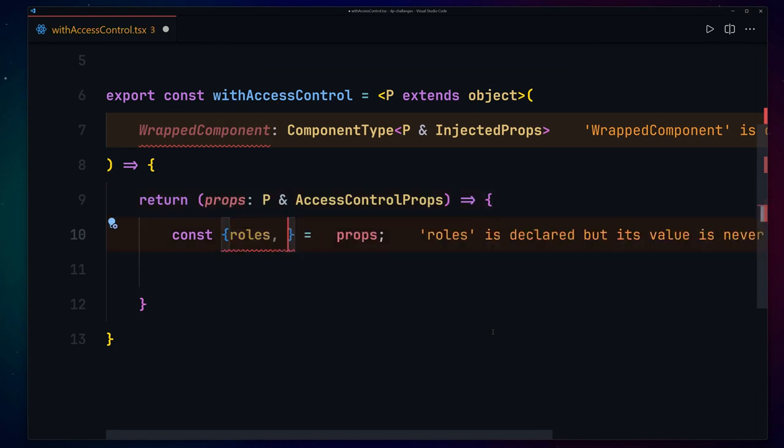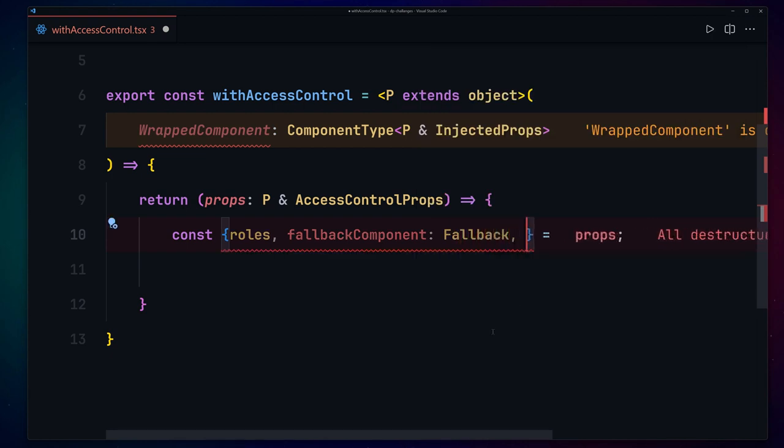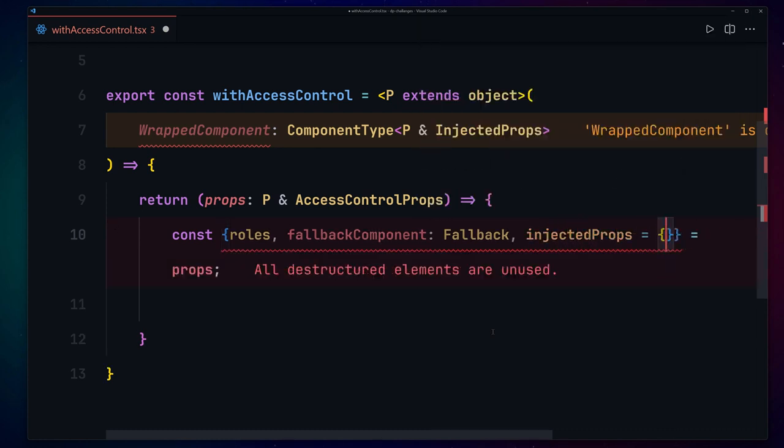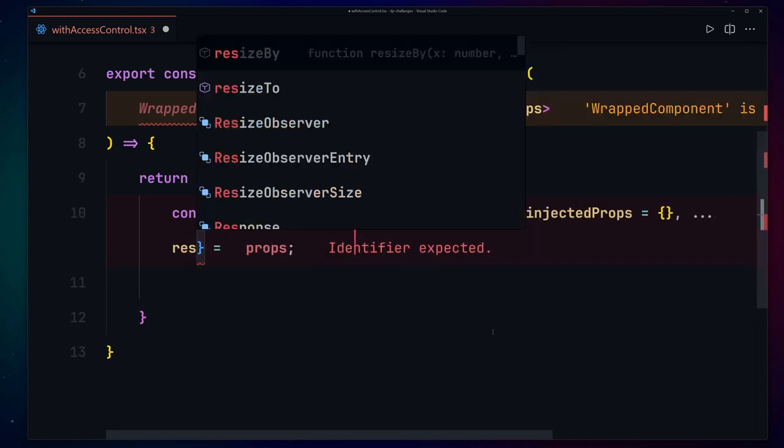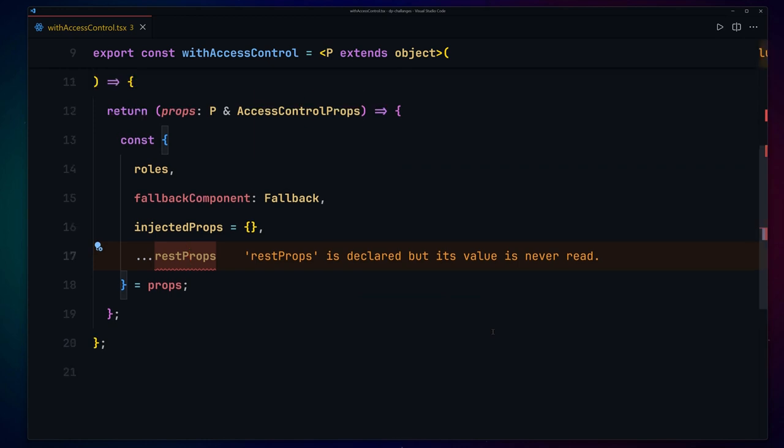And we also have to get the fallback component, and let's just annotate it as fallback, which we are going to be creating in a few seconds. So this should be in lowercase b. And I'm going to also provide my injected props, and the initial value I'm going to specify as this object there. And finally, we have to just get the rest of the props. So I'll just use rest props and go back, semicolon. And this is how everything looks right here.